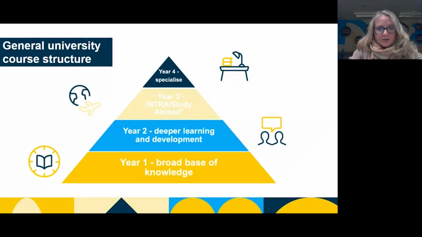So we've done the NFQ, we've done applying via the CAO and the PLC routes, just a little bit about research and so on DCU. What the university degree 4-year looks like is roughly this. Your year 1 is your broad base of knowledge. You're getting familiar with the course, you're starting doing assignments, you're getting familiar with going to lectures and meeting lecturers and college mates, classmates and all of that kind of thing.